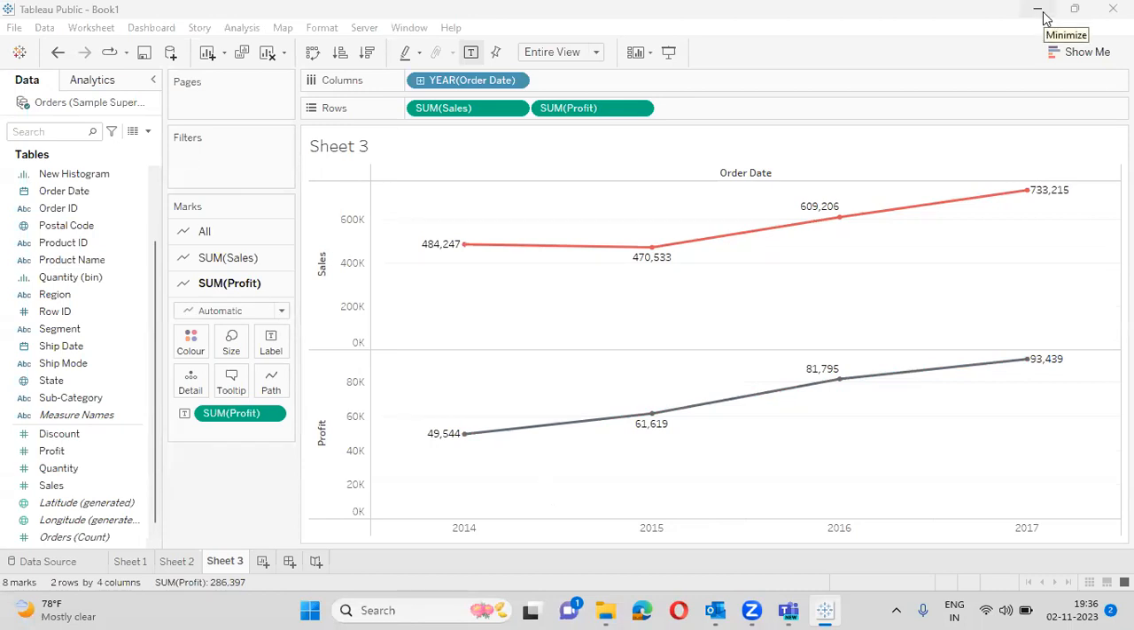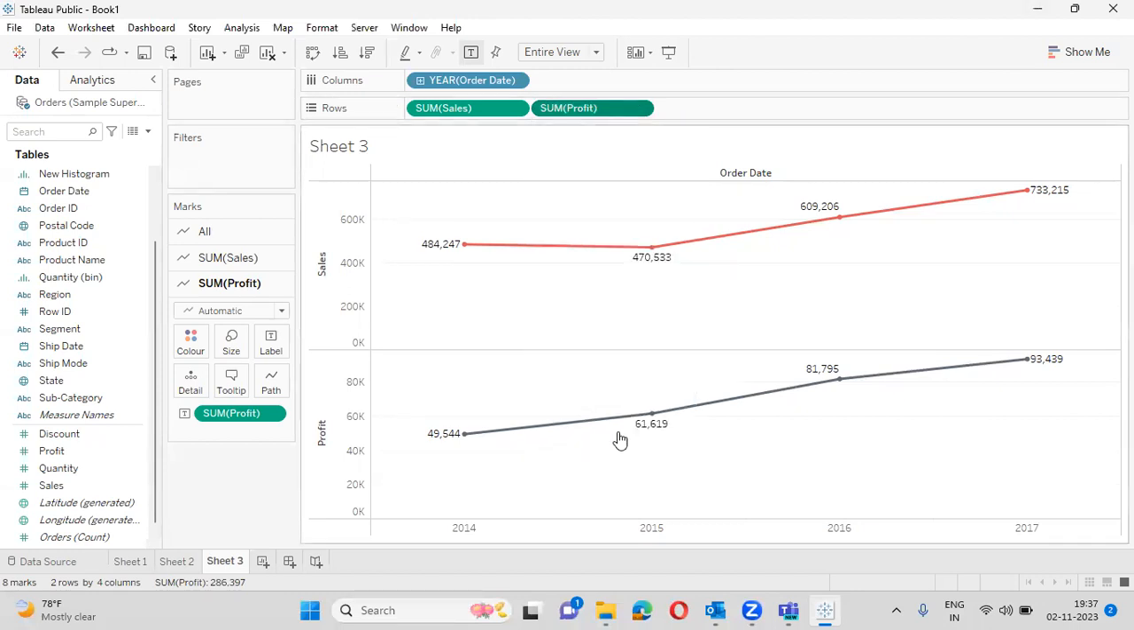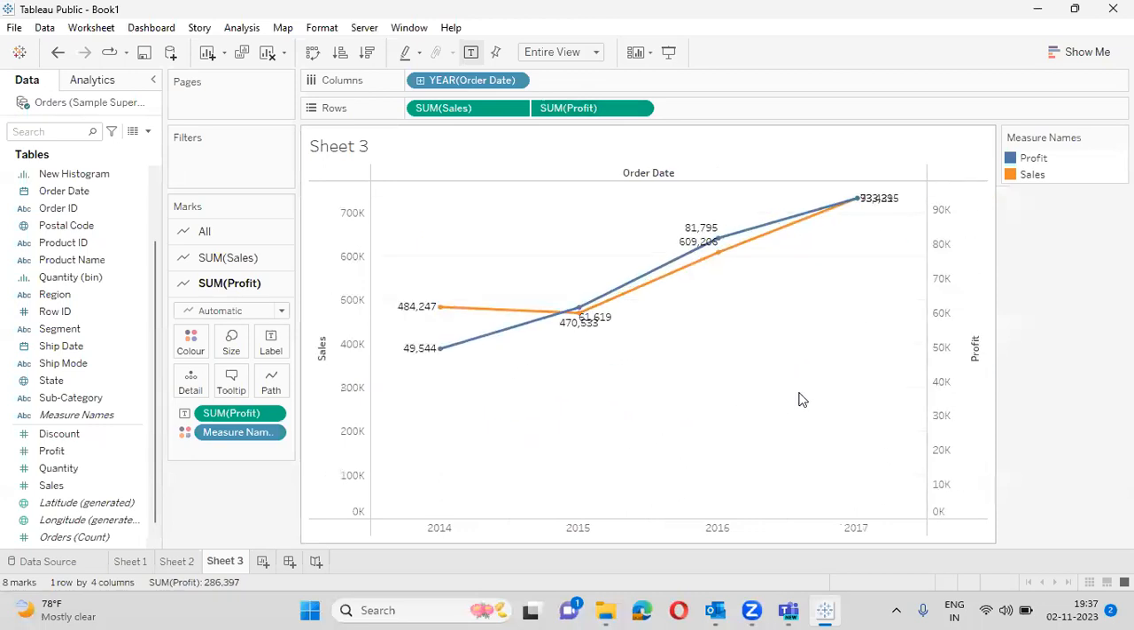So now what you can do, if you want, you can put sales and profit in two axes, primary axis and secondary axis. That also you can do. For this, just use the drop down arrow of profit and click on dual axis. The moment you click on dual axis, now you can see.